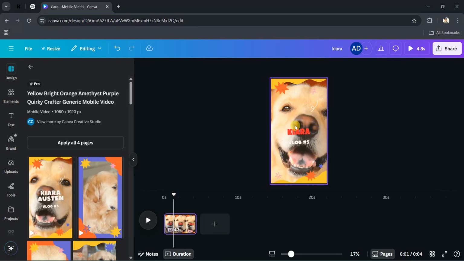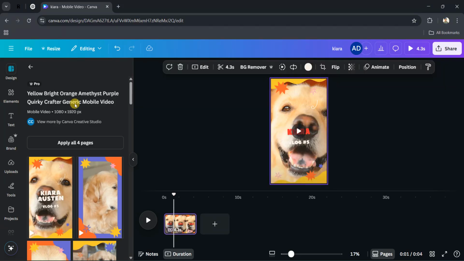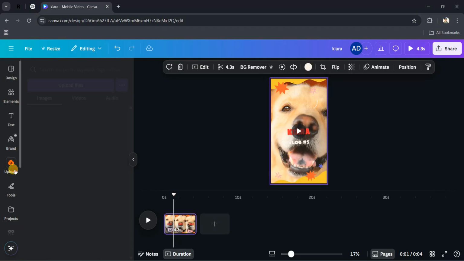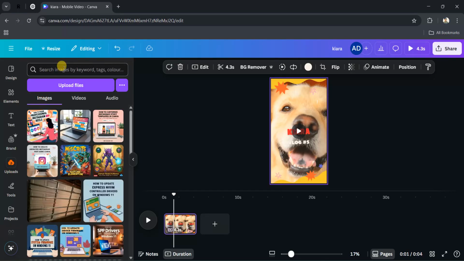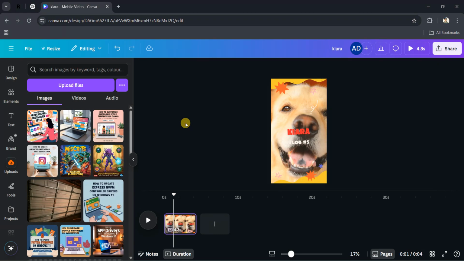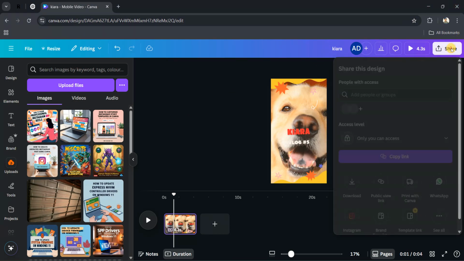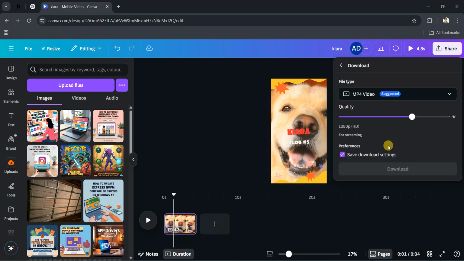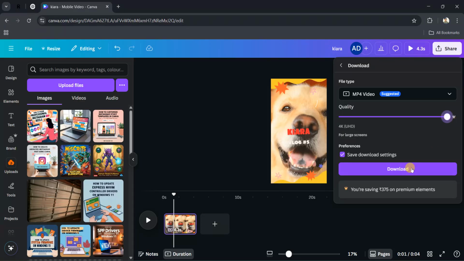You can also upload an image by clicking on image and uploading your file or your pet image into this YouTube Short. After making all the changes, go to the share option, click on download, select the maximum size and download it.